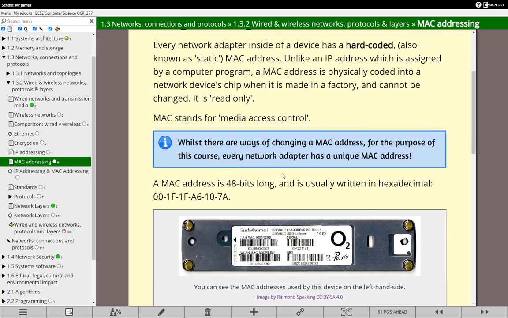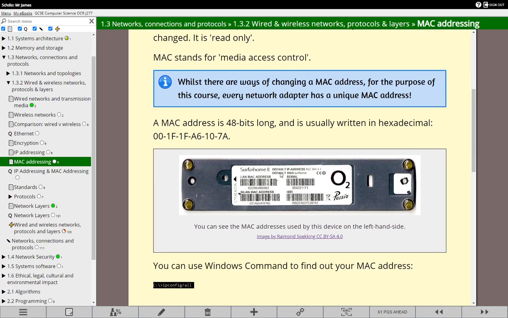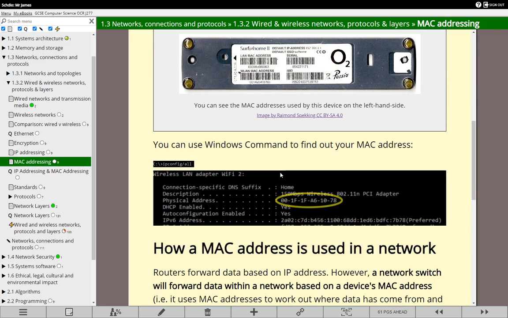So a MAC address is 48 bits long, and it's usually written in hex. The example I've got here is 00:1F:A6:10:7A. If you've got a Windows computer, you can load up your command prompt and type in ipconfig /all, and it will list information about your Wi-Fi and all of your network adapters, and the information will include your MAC address.